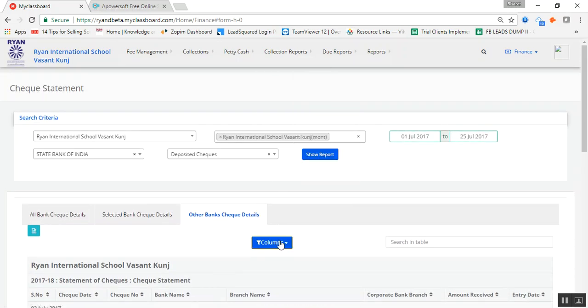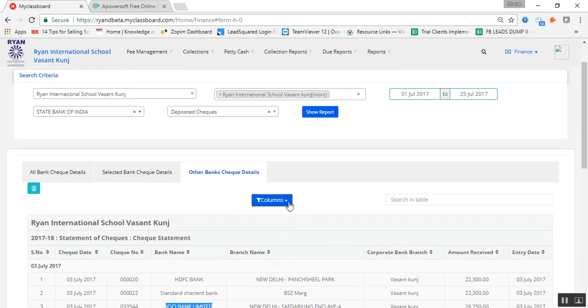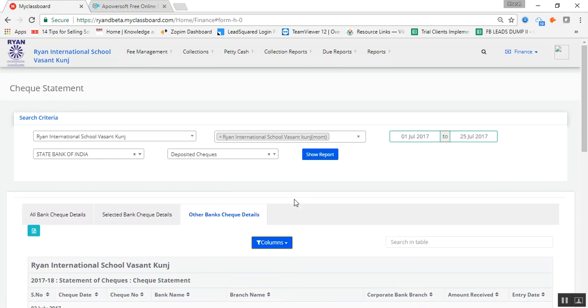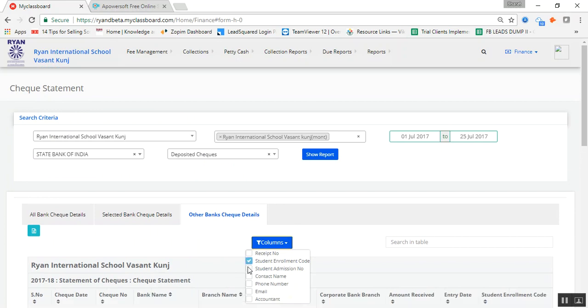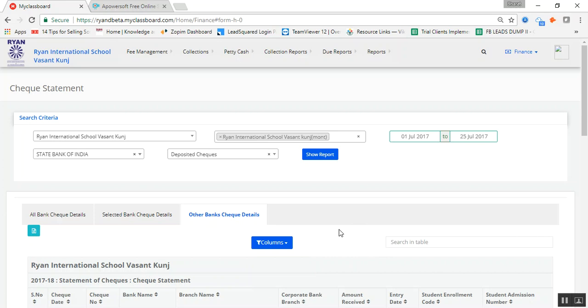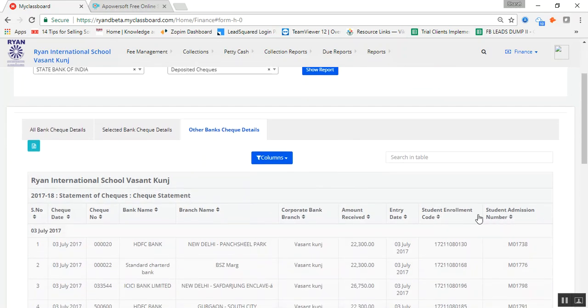You also have columns that you can add to this particular grid that you can see. So whenever you want to add a little more, you can add columns. For example, if you want to add student enrollment code or admission number, so that along with the table, you can also get that here.